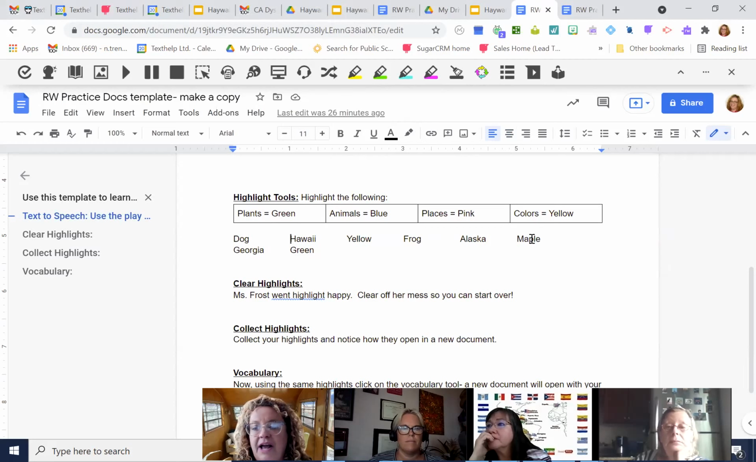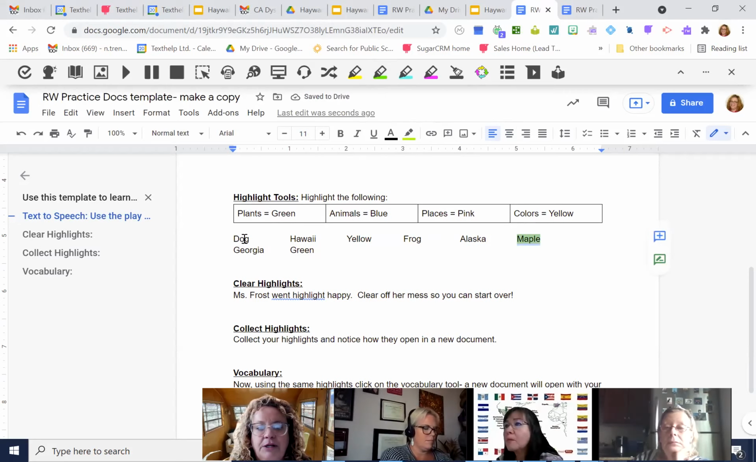You saw I scrolled over. I can also double click on the word to select it. So I'm going to select maple in green. And I'm looking for animals in blue. I'm going to do a blue dog and a blue frog. And that's weird, but there's a blue frog.